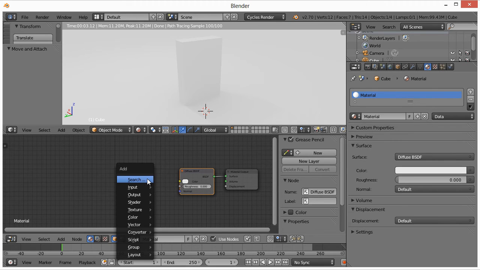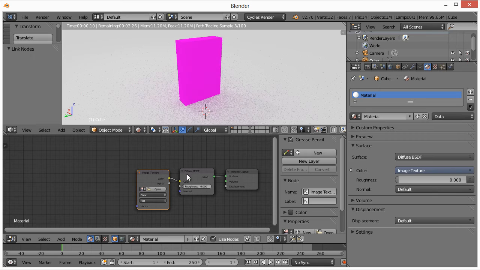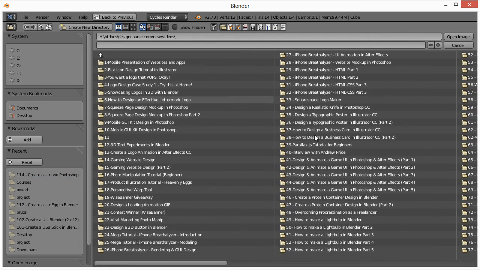So Shift A over here, and then put texture and image texture. Connect the color to the color of those two nodes. It goes pink because there's no image selected yet. So if you hit Open Image, which I've done, and you click on UV, actually, you know what? That's not the right one.